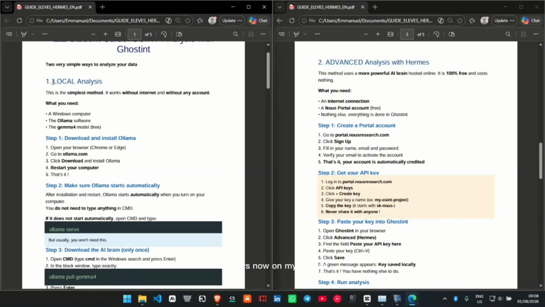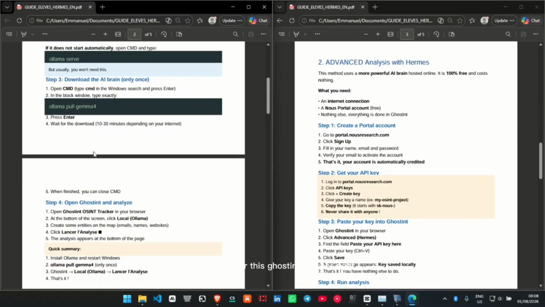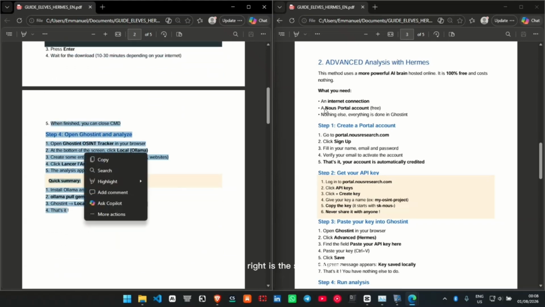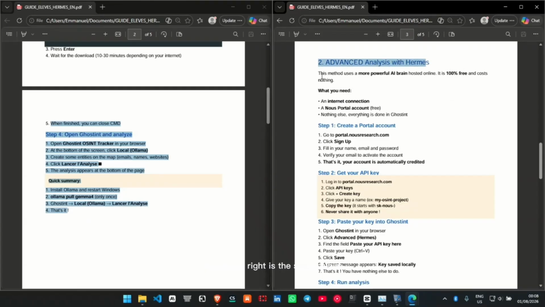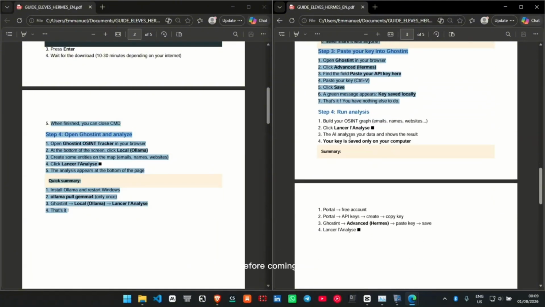So guys, now on my screen you can see how to set up both the AI assistants for this Ghostint Tracker. Right, so on my left are the steps for Ollama, and on my right are the steps for Hermes. So guys, you can pause this video and go set your AI up before coming back to complete it.